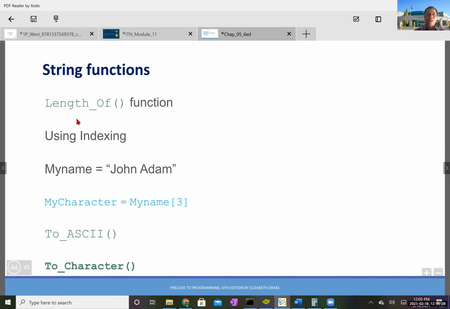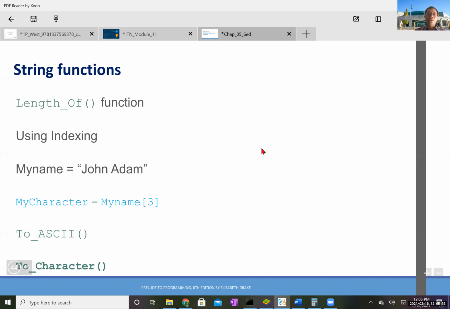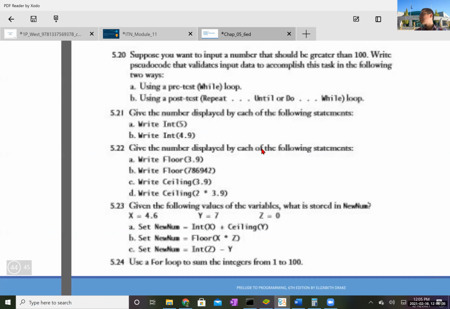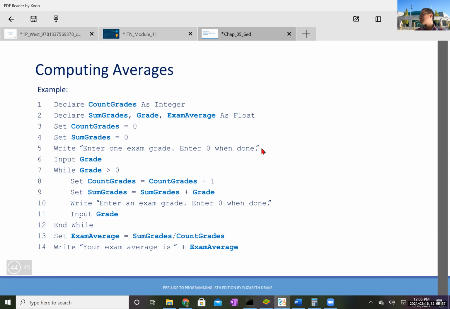Okay, so we have the sum, the length of function. You have index, ASCII to the character. I will talk about it later. So I think that's all for today. If you have any questions, let me know.